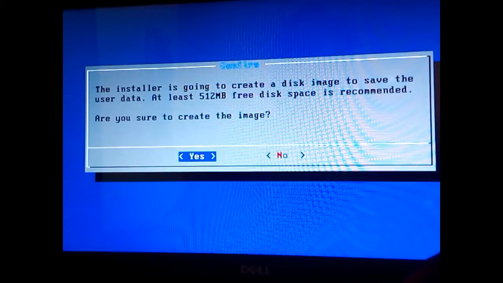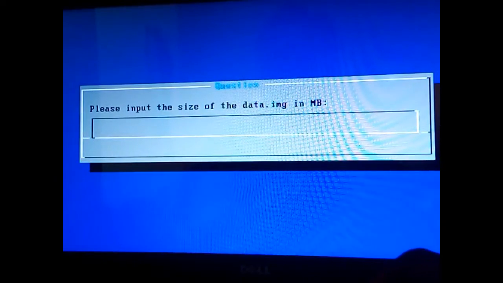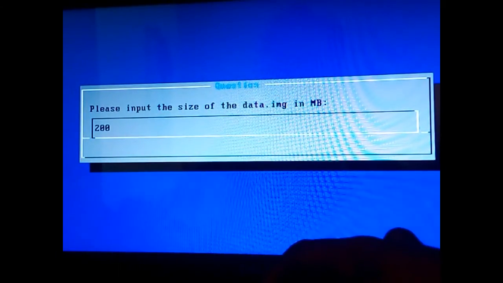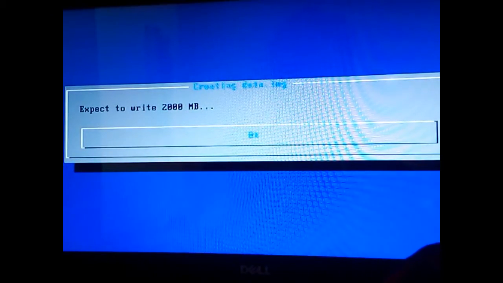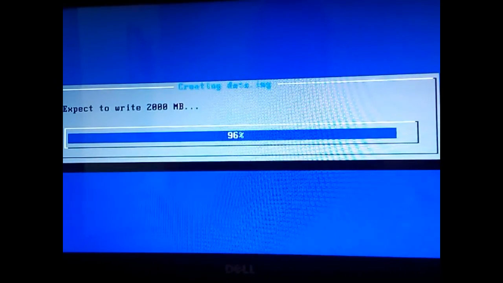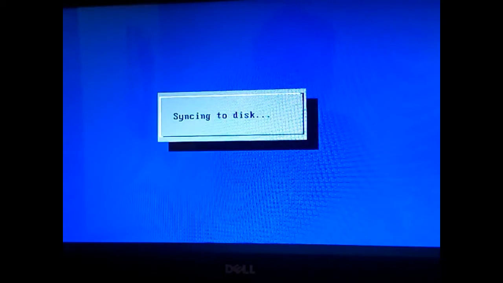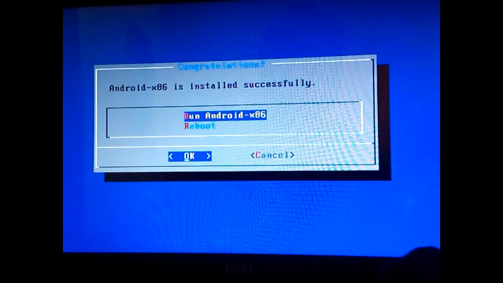Are you sure you want to create the image? Click on yes. And you have to make the size 2GB, meaning 2000 MB. Then press enter. Now it is finishing. You can click the OK button.